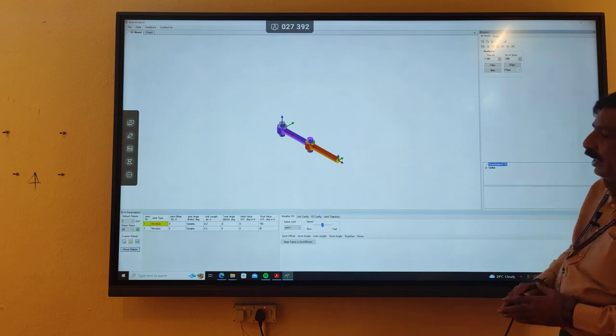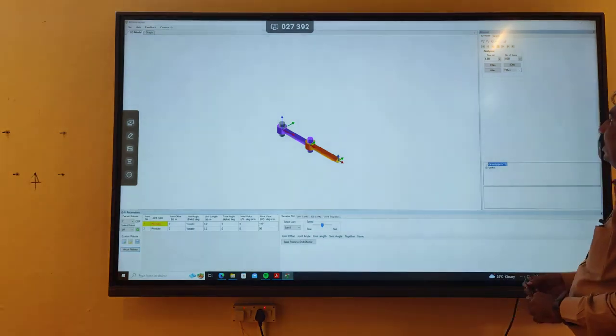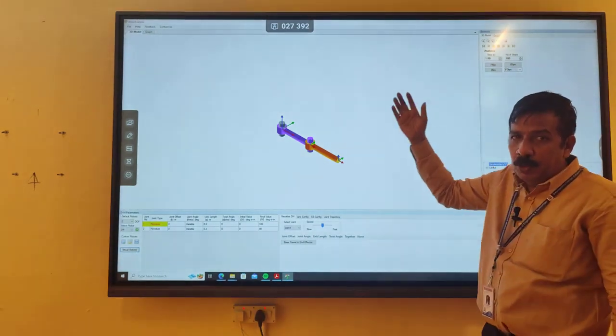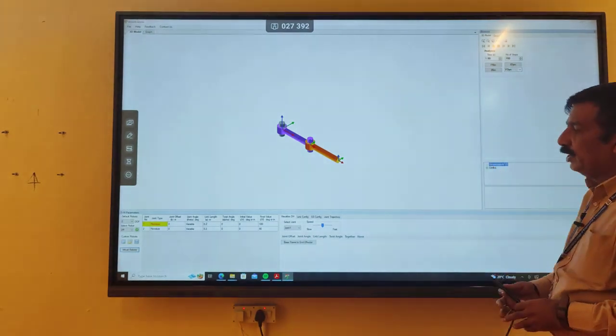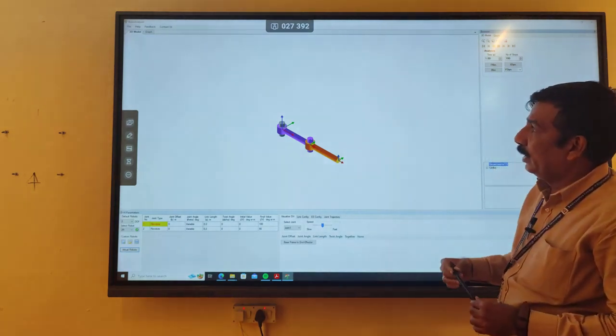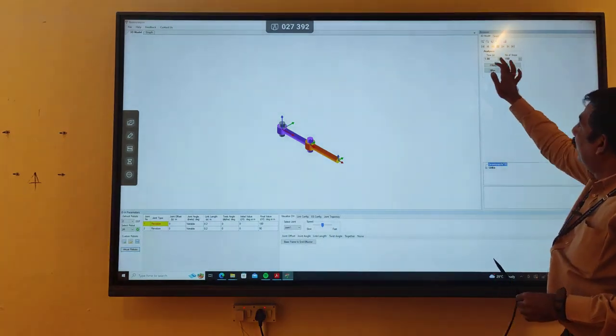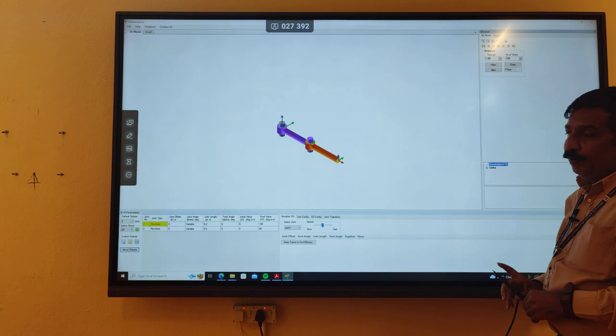What is the meaning of kinematics? Kinematics is nothing but the study of motion without considering the forces. Study of motion means time is one of the parameters in terms of motion. Speed is nothing but distance by time. That means time is very important, that's why here we have to enter the time.